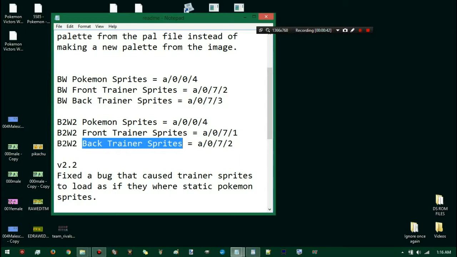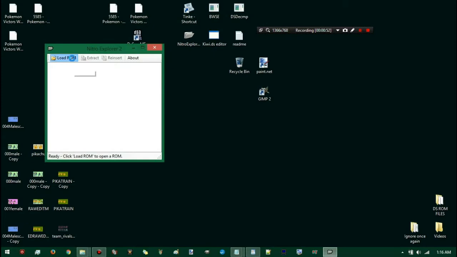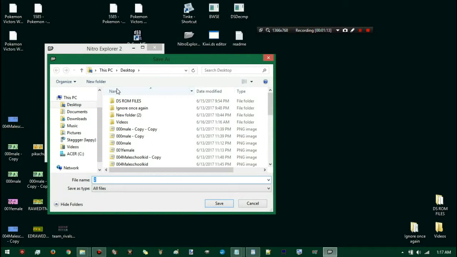So, now that we know where our NARC is, let's open up Nitro Explorer. Load ROM. In my case, it is this copy of White 2. A073 if you're doing Black 1 and White 1, A072 if you're doing Black 2 and White 2. Extract. You can name the file whatever you like. However, it is important that it must have the extension .narc. Anything in front of that, you can call it whatever you like. In my case, I'm going to call it BW2_A072, so that way I know which NARC I need to reinsert into.